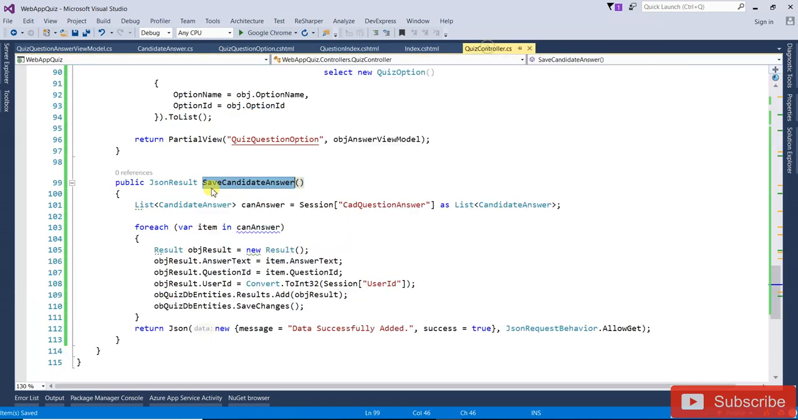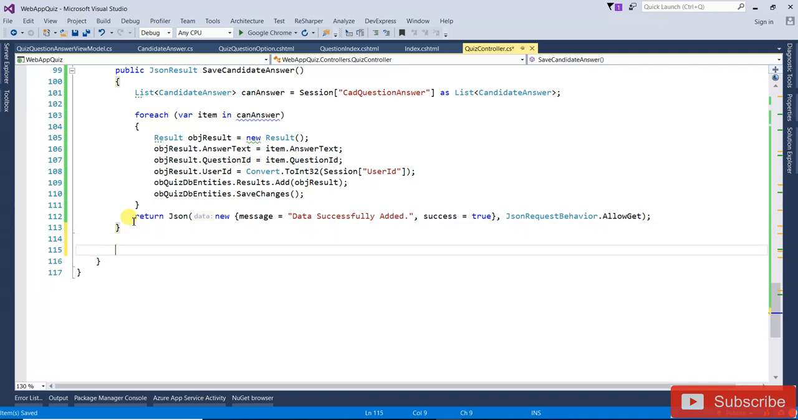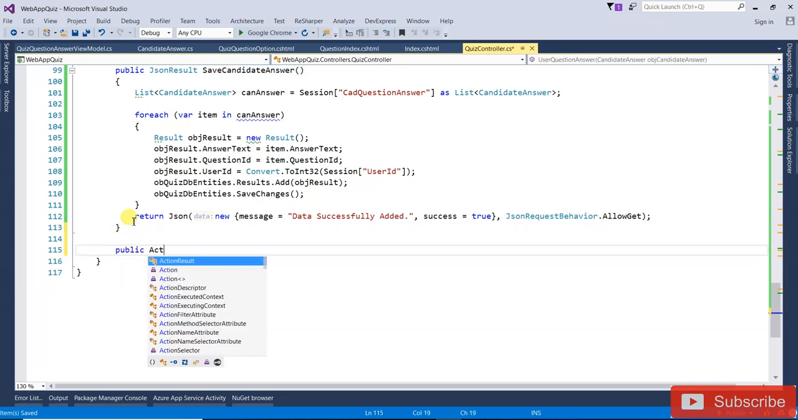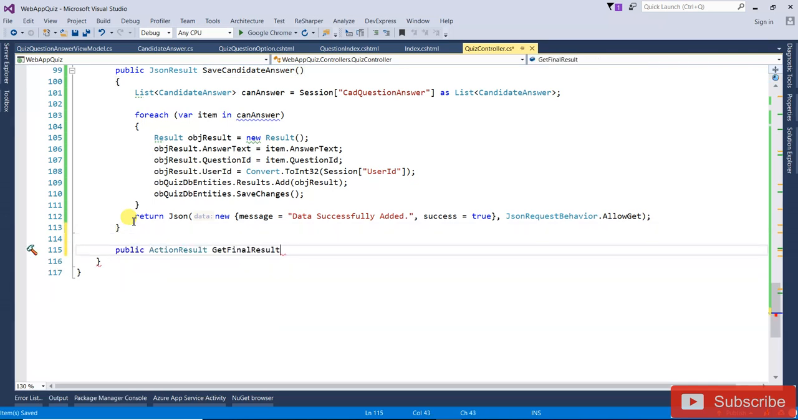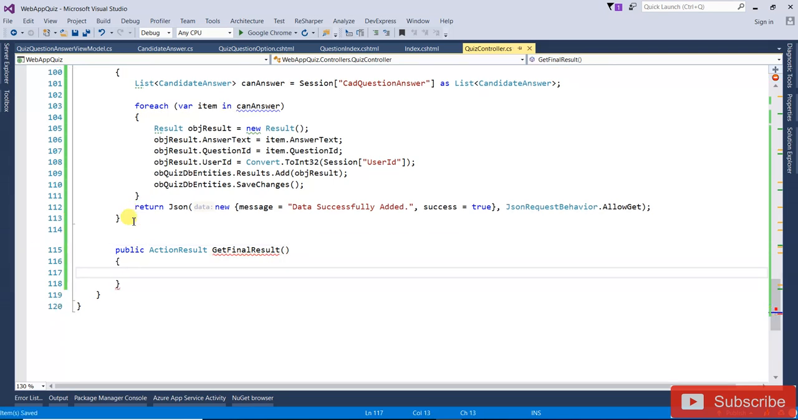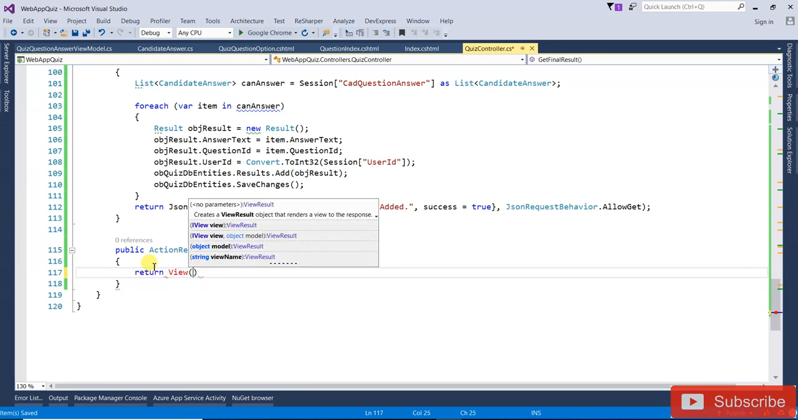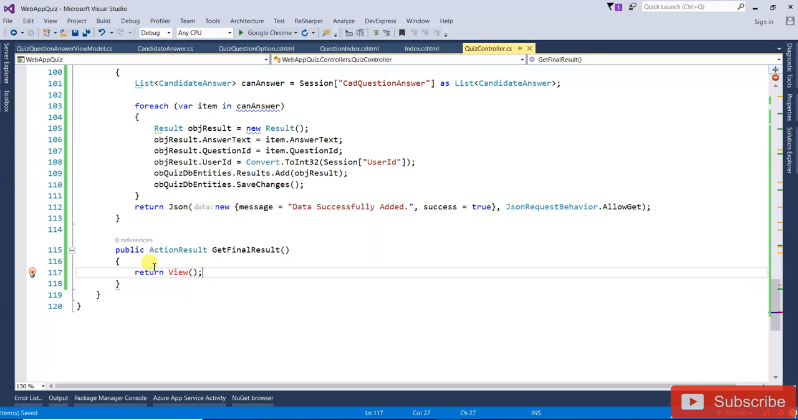I am going to call one more, public action result equal to this. Okay, this one, and it will return the view, that is return the view. Here I am going to call that one join, so it will return the value.